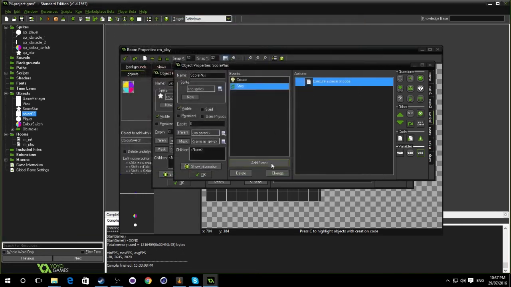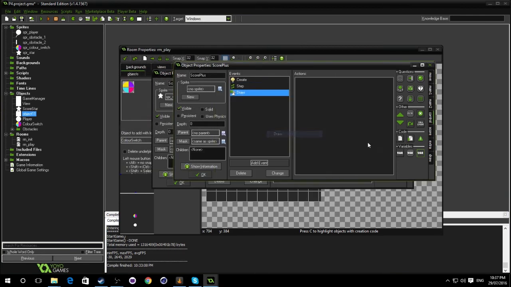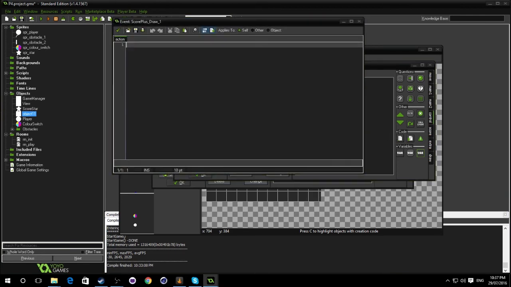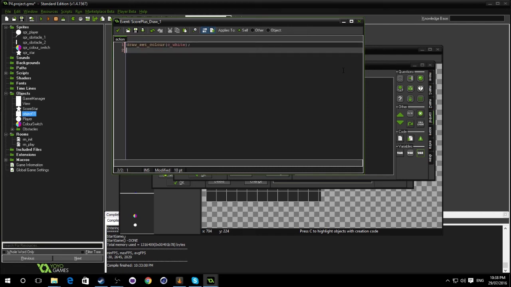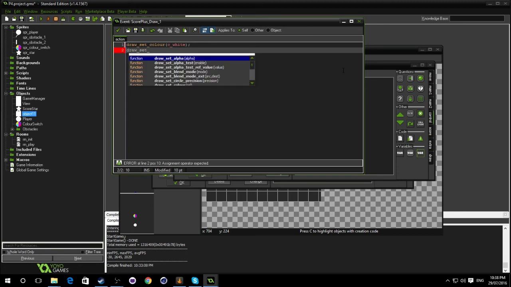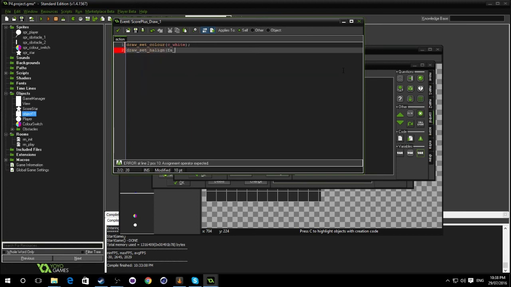So let's go into our draw event, and this is probably the most important part of this thing, actually. Draw set color. We want to make sure the color is equal to white, and then we're going to set the text alignment variables to center and middle. So this usually centers the text.